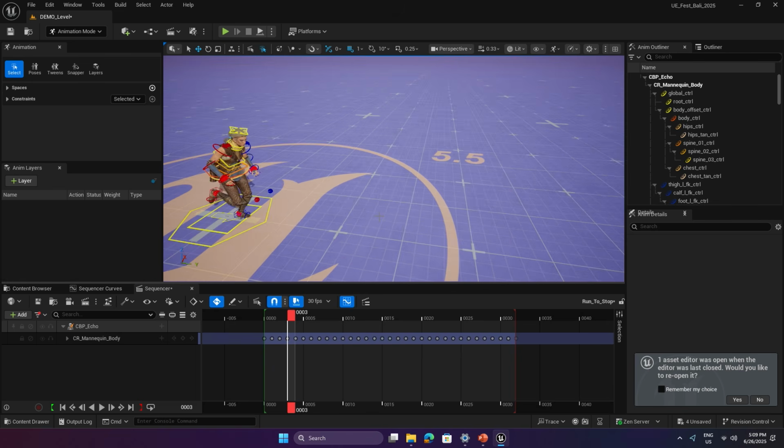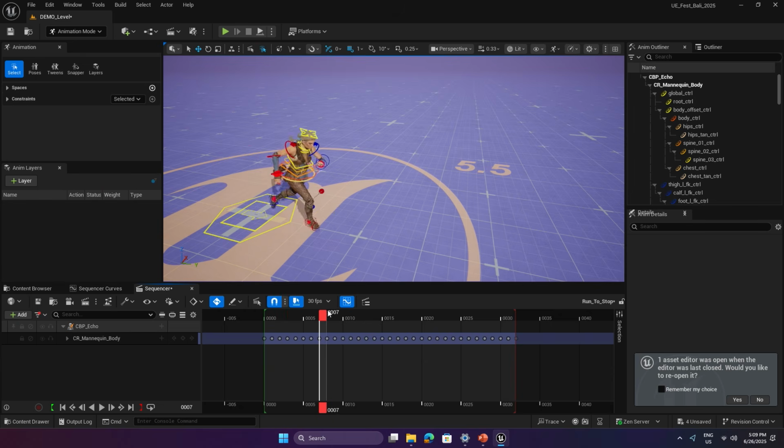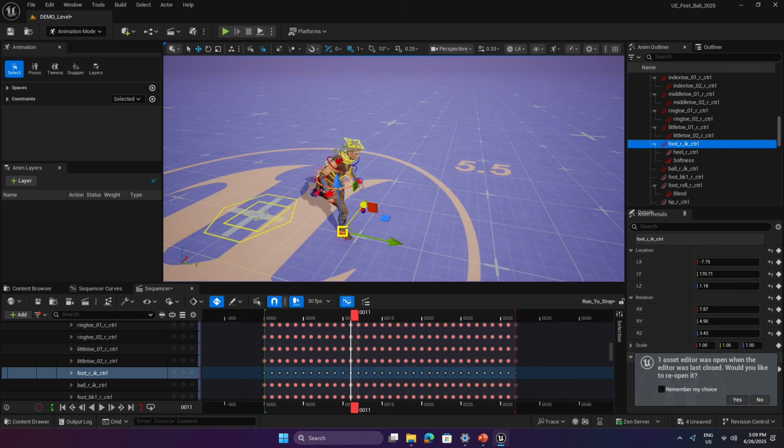So there's a few ways to approach what I'm going to do next, and I'm going to show you a bunch of different ways. It's not how I would literally work, but this is just to show you the different ways I would clean up this animation. So I'm going to start by doing the right foot cleanup.